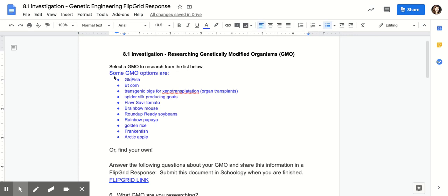The examples here are glowfish, BT corn, transgenic pigs for xenotransplantation, which means pig parts that are harvested and used for organ transplants, spider silk producing goats, flavor saver tomatoes, rainbow mouse, Roundup Ready soybeans, rainbow papaya, golden rice, frankenfish, and Arctic apples. Or find your own. There are lots more out there.